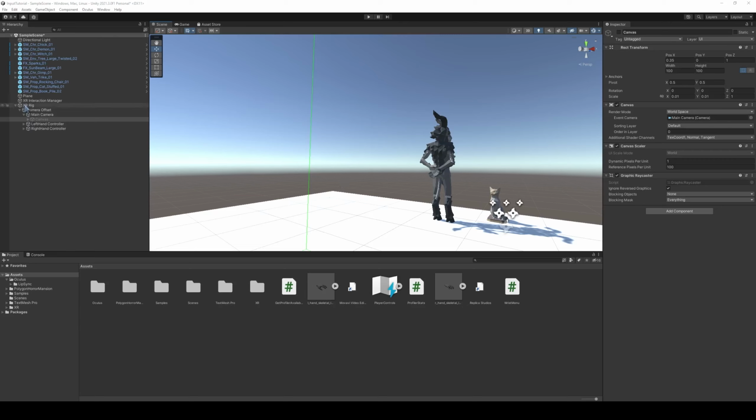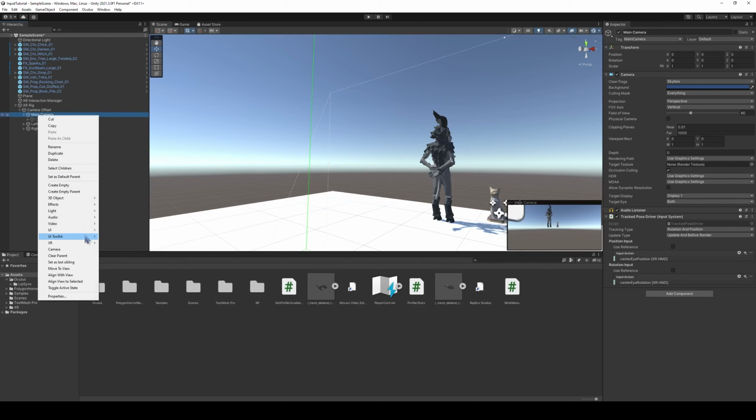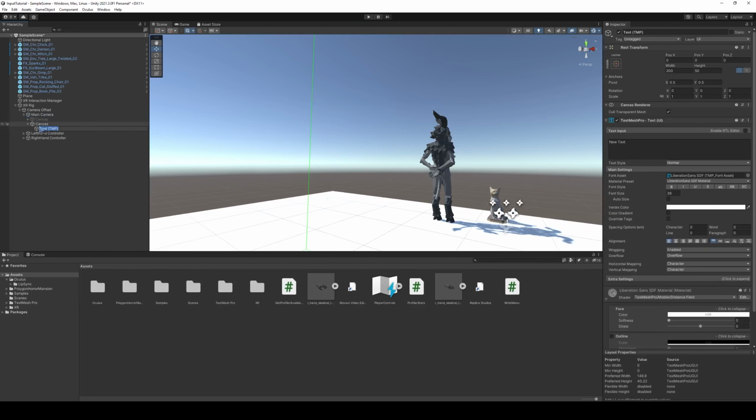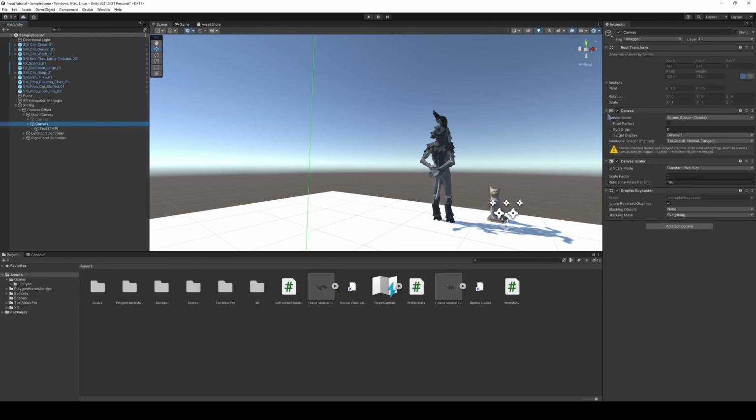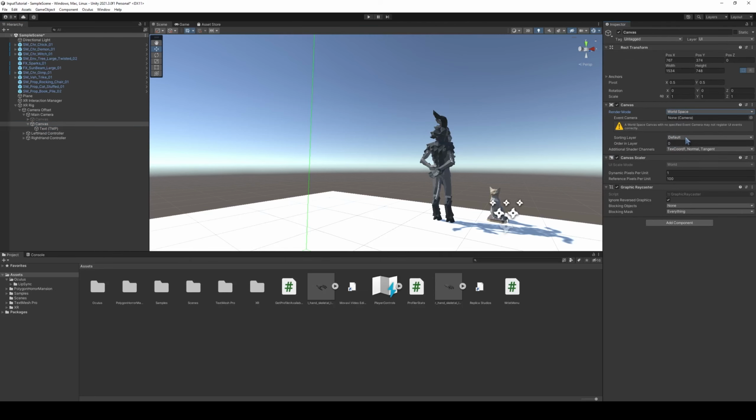So the first thing we're going to want to do is unload the XR rig and go to the main camera. We're going to click it and go to UI and add a TextMeshPro. And so that's going to create a canvas and a TMP. On the canvas element, we're going to go over to the right and make it a world space. This means it actually interacts with the world. It's not just a strict overlay. It's going to follow your camera around.